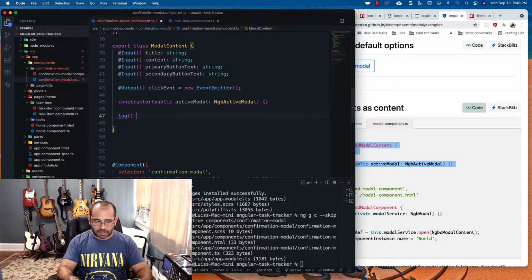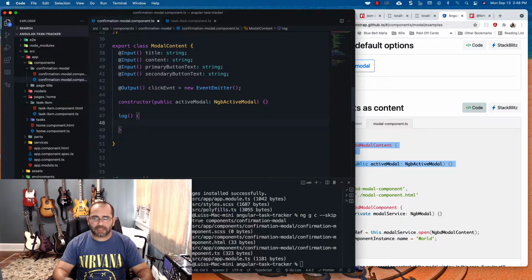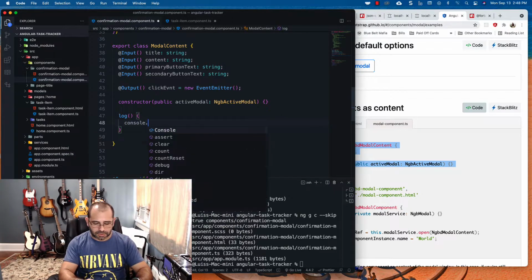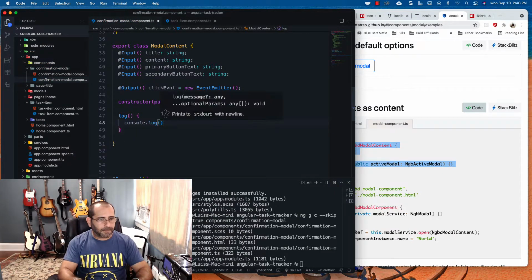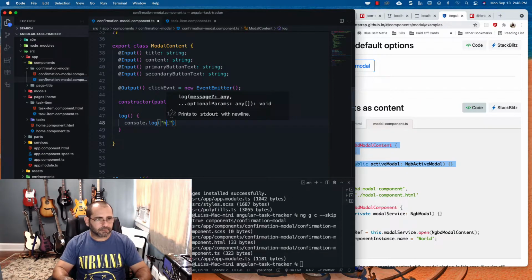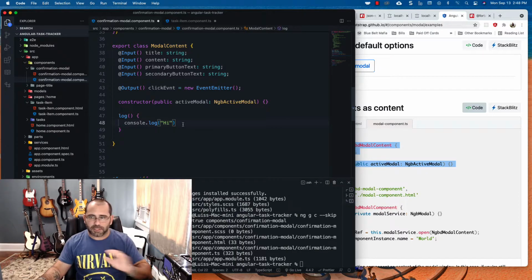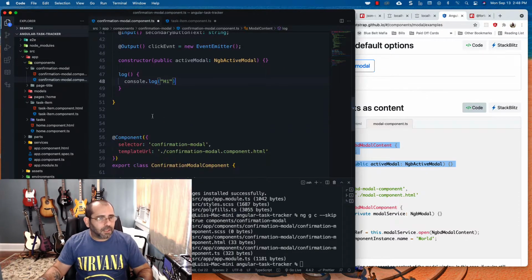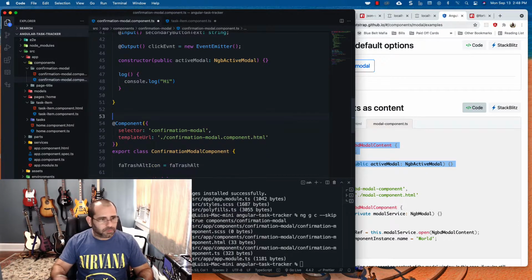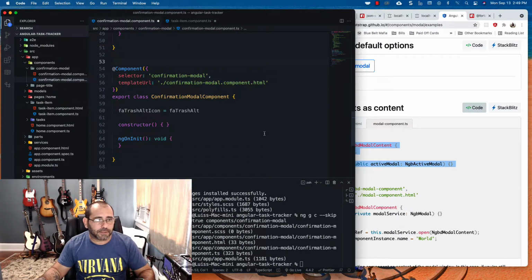So the log function is now, for right now, we're just gonna console log hi. Alright, we're just gonna console log hi just so we can see what is going on. Alright, so now we're back onto the component down here, which we do need to do a little bit of work down here as well.